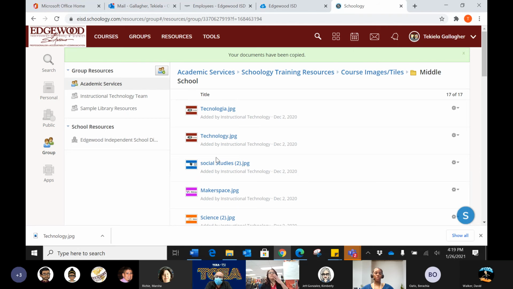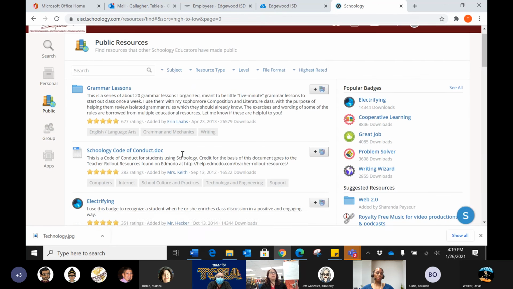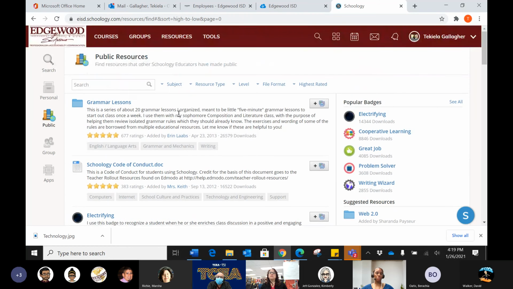All right, so whichever way you prefer, it's up to you. If you're more comfortable downloading it and putting it on your hard drive in order to upload it, then you can do that. But I would suggest getting into the habit of just adding it to the course or copying it, because if you go to other public resources, there's probably going to be stuff that you're not going to want to waste the time to put on your hard drive. You're just going to want to go ahead and move it over into your course.